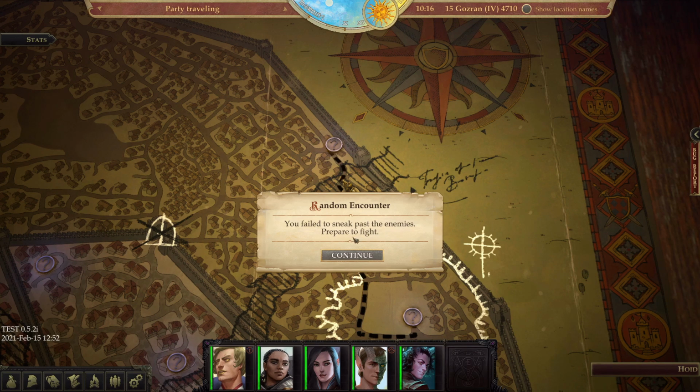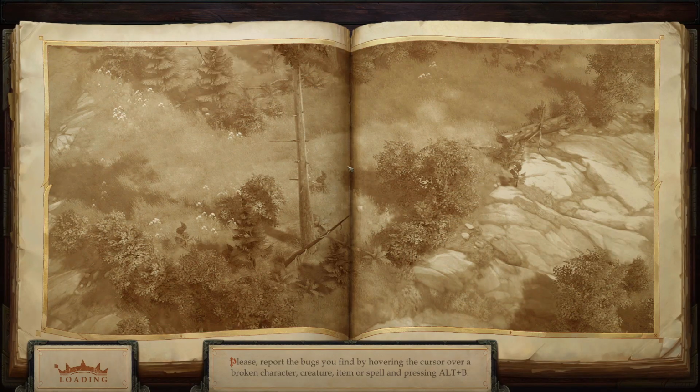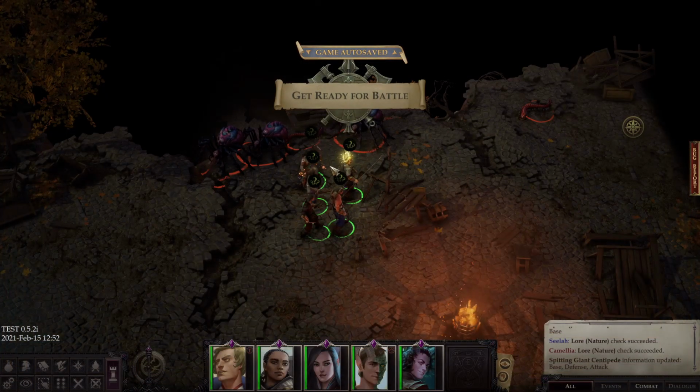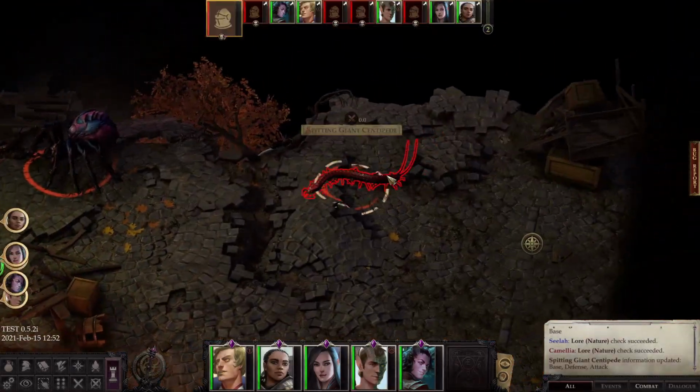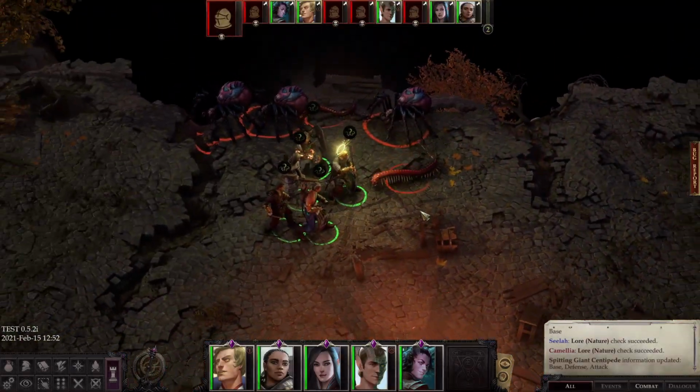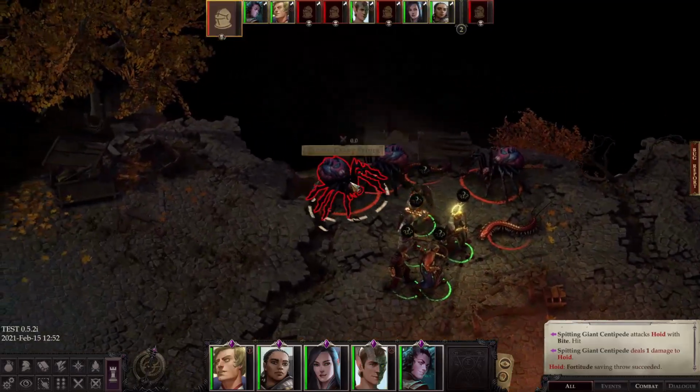You failed to sneak past the enemies prepared to fight. Alright. This is a random roadside encounter with spiders, looks like, and a spitting giant centipede who's hanging out with the party for some reason.